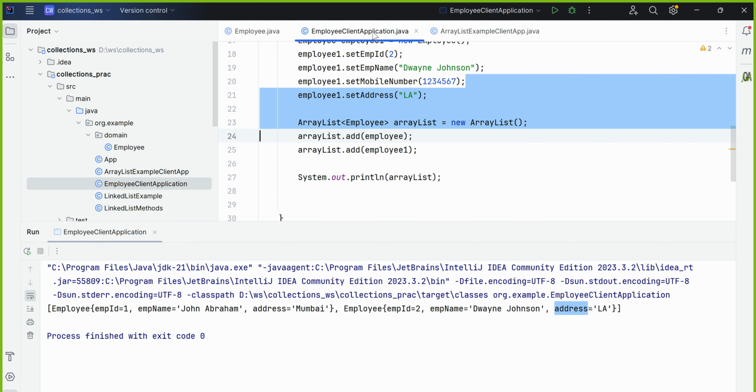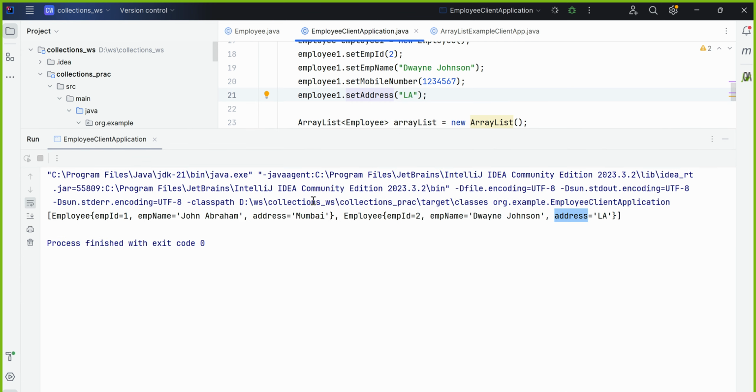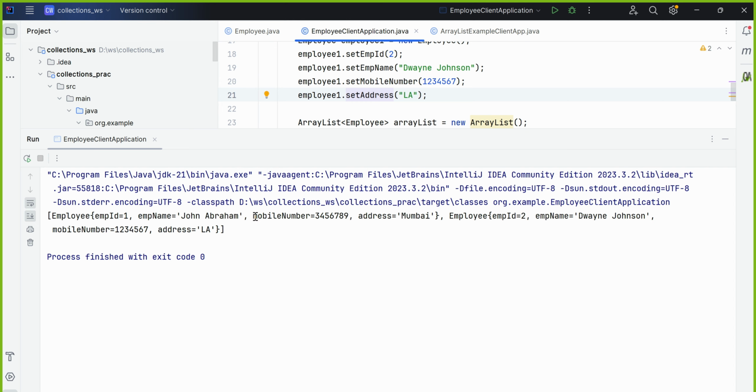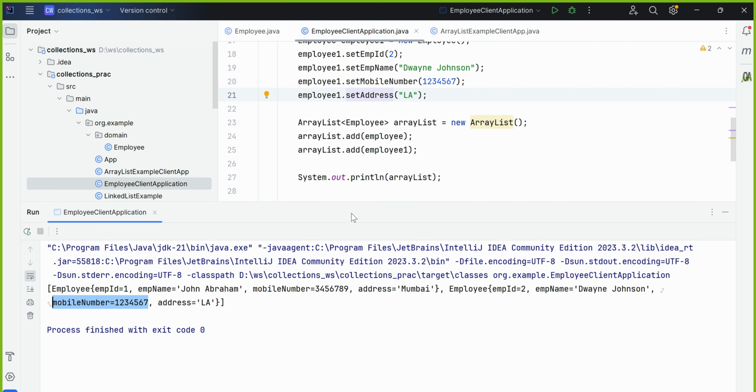Okay, simple, right? So just now go to the client application, run as a Java application. Now this time it will show the mobile number as well. See, before it was not showing the mobile number. Now it is showing the mobile number. So using the toString method, you are displaying the data over here.